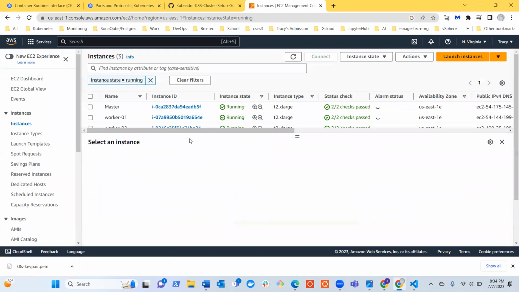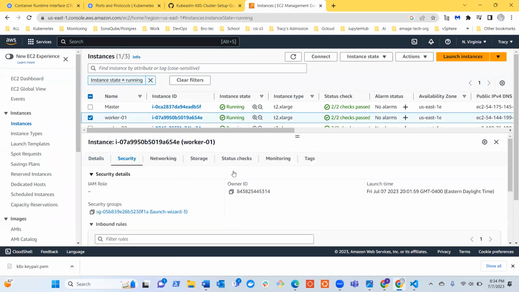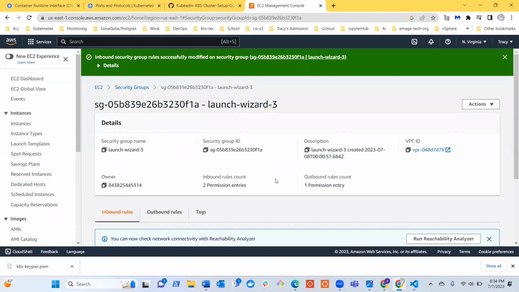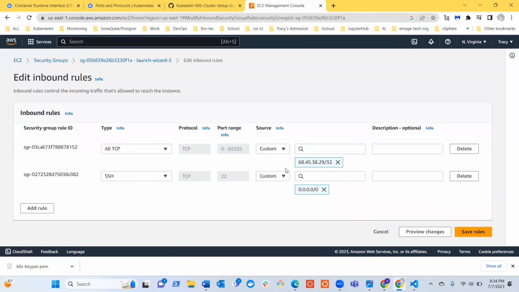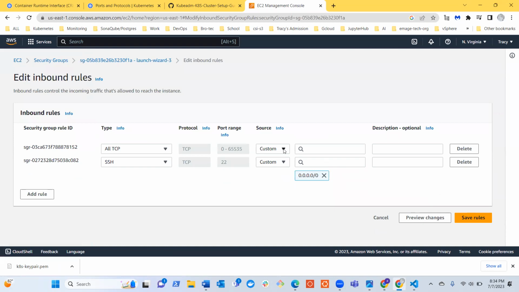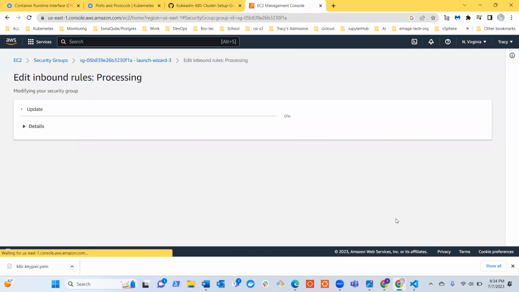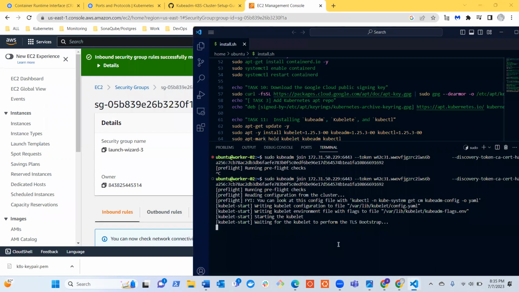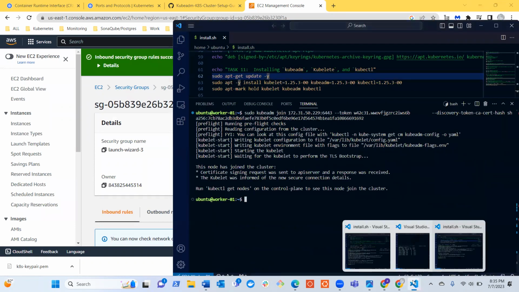Can you open yourself? Master nodes, security. All the TCP port. Okay, let me leave it to the internet. Anyway, IP version 4 as well. Close it. Maybe my network is messed up. Let's see. Now it's adding. Now it has added.